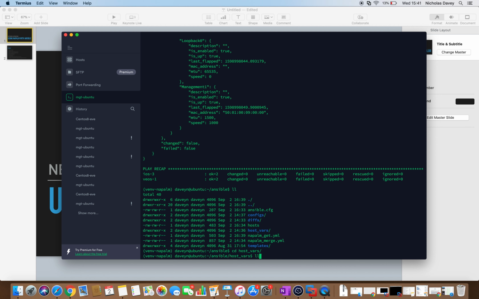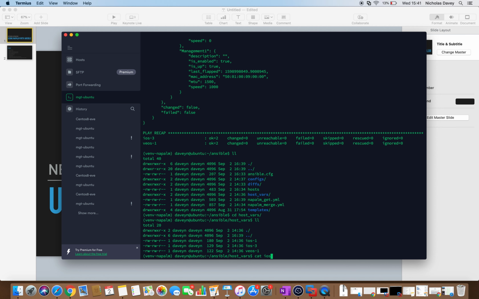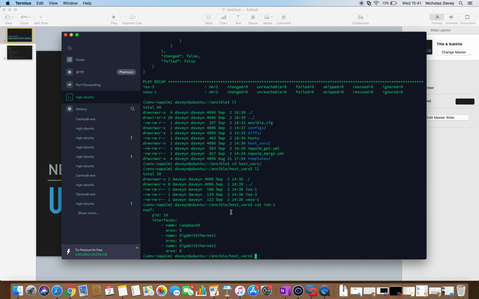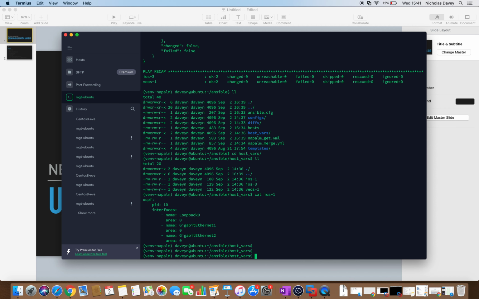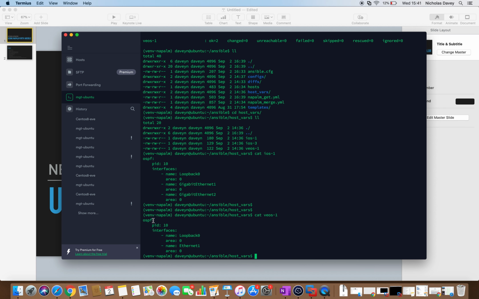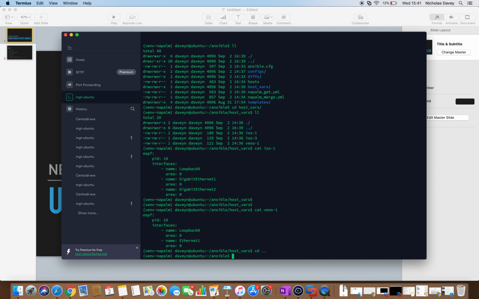where I have a simple data model to configure OSPF. So my OSPF dictionary sets the process ID, and it states what areas should be configured in each of the interfaces. So I'm just going to go with a single area 0 on each of the interfaces. So that's the iOS, and if we look at the EOS, it's exactly the same. So I'm going to use that data model to create my configuration.